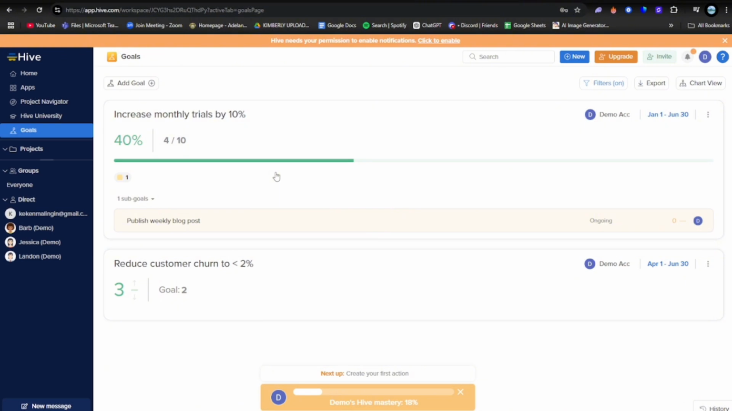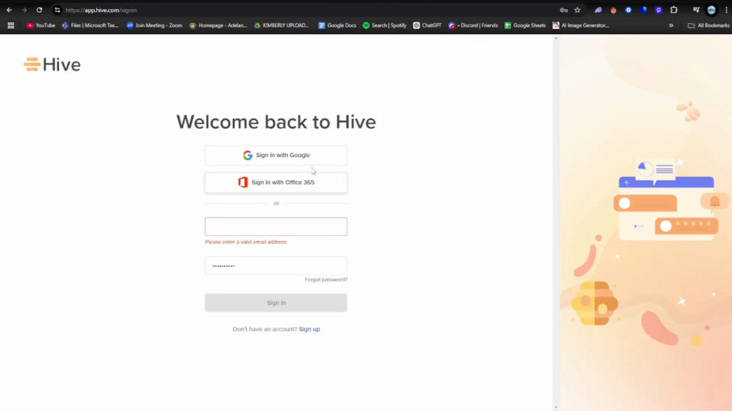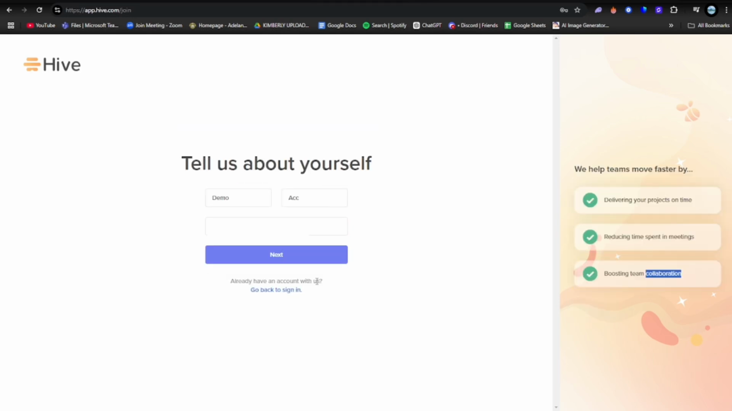So what you're going to do is just go to hive.com and sign up with your email. Once you're logged in, you'll need to set up your workspace. This is where all your projects and tasks will be organized. So just follow these steps to set up your workspace.